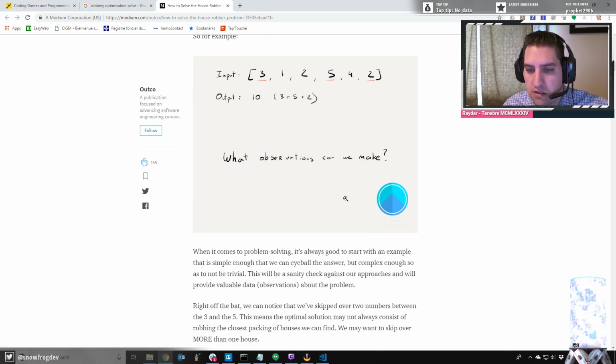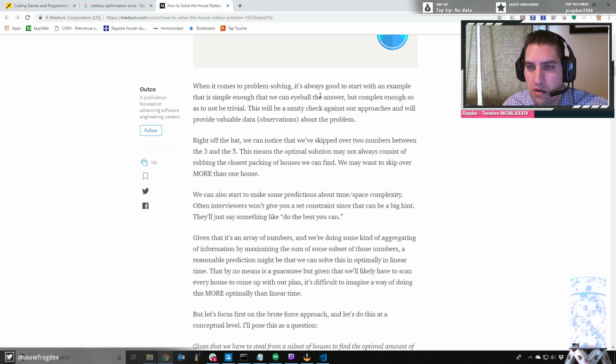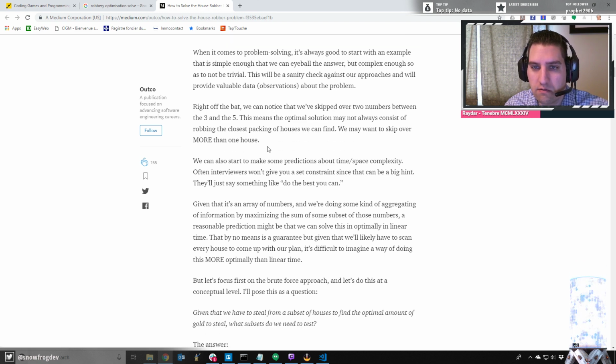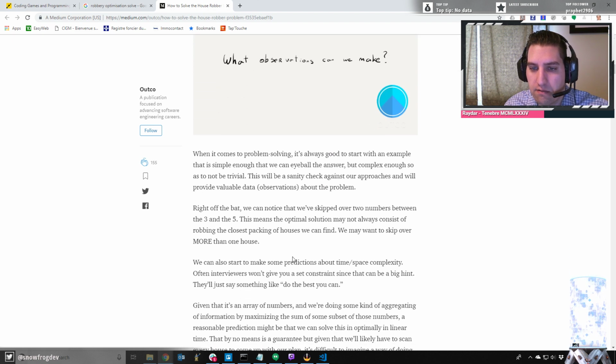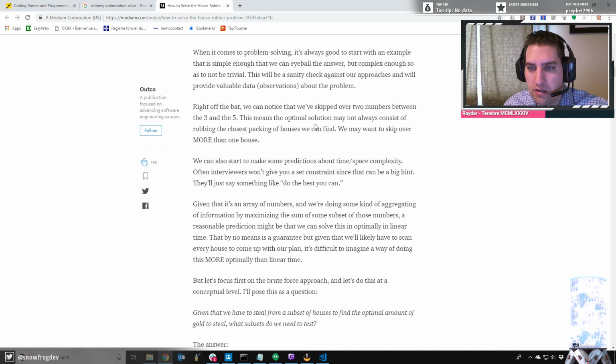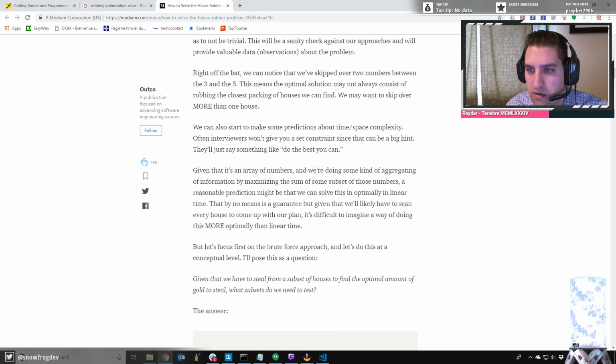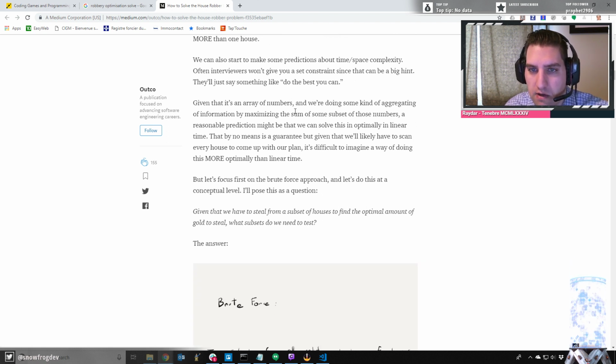What observations can we make? When it comes to problem solving, it's always good to start with an example that is simple enough that we can eyeball the answer, but complex enough so as not to be trivial. This will be a sanity check against our approaches. Right off the bat, we can notice that we've skipped over 2 numbers between the 3 and the 5. Yes, we have. This means the optimal solution may not always consist of robbing the closest packing of houses. We may want to skip over more than one house. Yes, we figured that out.